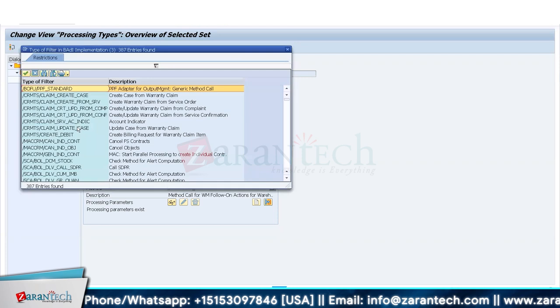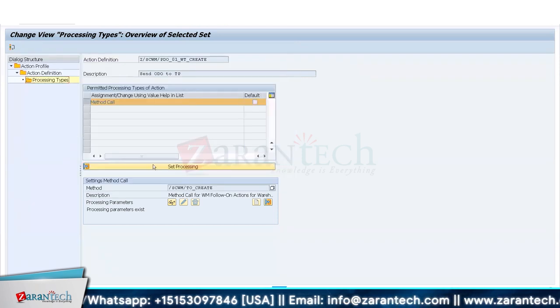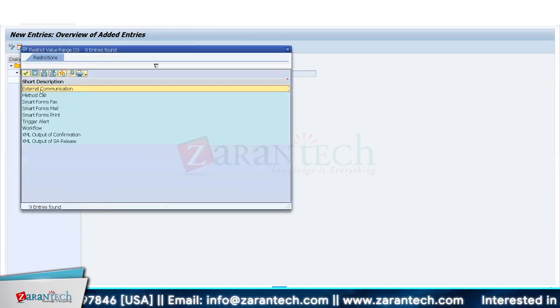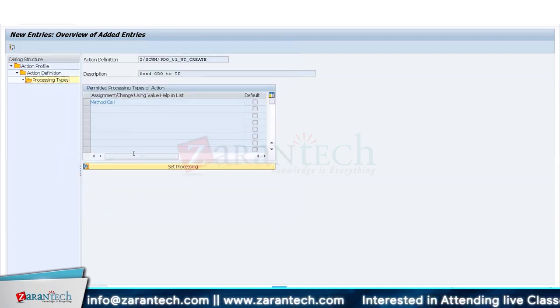They'll create a Z method here, and I'll assign the Z method over here. This allows me to delete a different source and enter it as a new entry. See, this is a change method call or external communication workflow. You can trigger all these kinds of messages. You can say method call, processing. Since I've already deleted it, it's not allowing me.